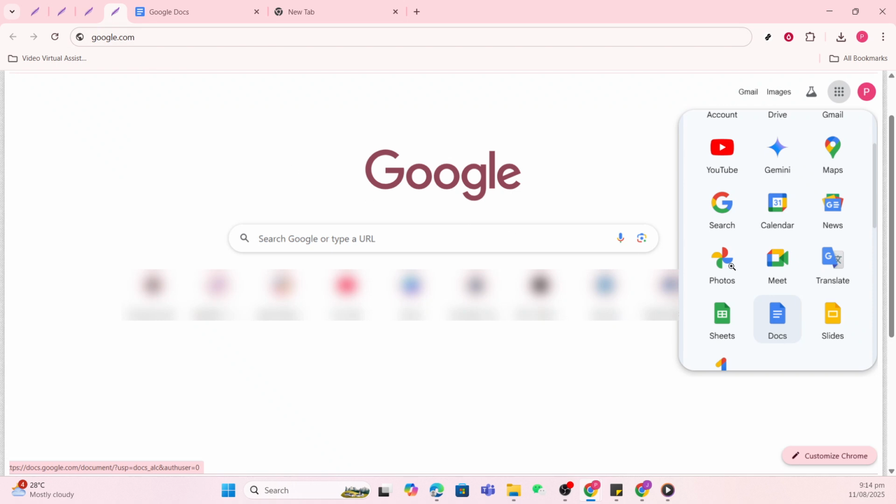Now that you're signed in, locate the small grid of 9 dots in the upper right corner of the screen. This is the Google Apps menu. Clicking on it will reveal a drop-down menu with various Google services. From this menu, select Google Docs. If you don't see it immediately, you may need to scroll down or expand the menu options to find it.